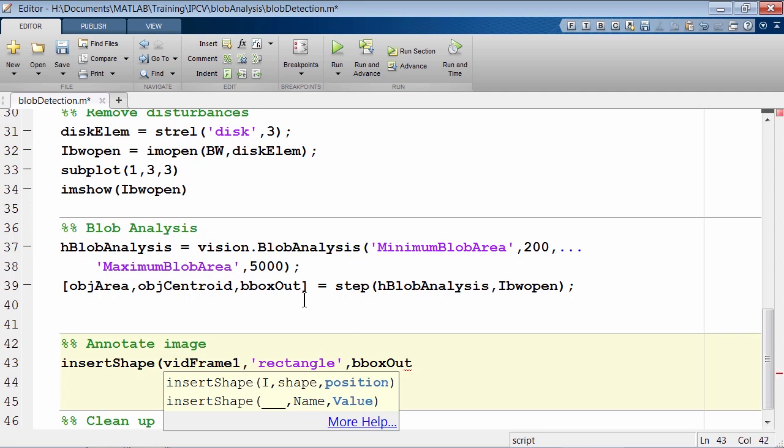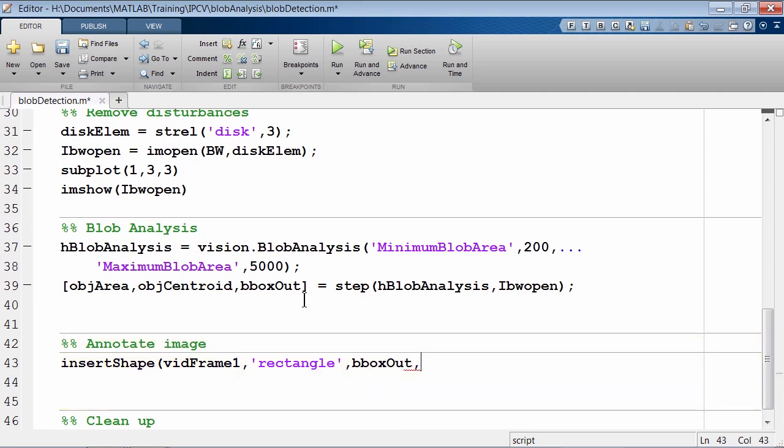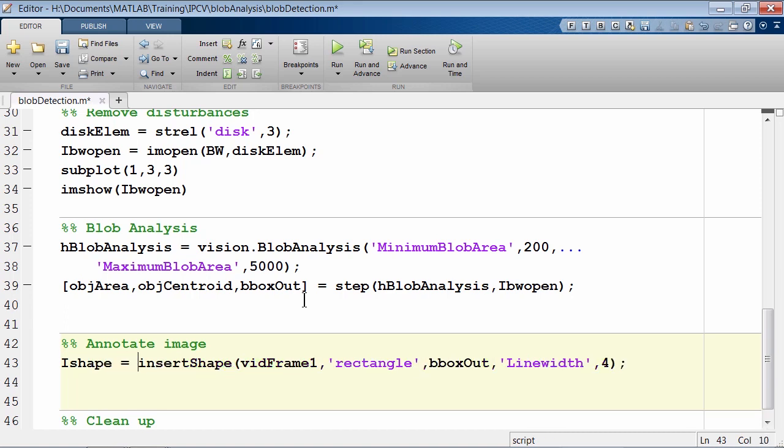Apart from these arguments, the insert shape also has several other arguments that you could set. For example, I could set the line width property to 4 for a thicker rectangle to appear. Please refer to the documentation for more information on additional parameters and their values. The output of insert shape is an image with the inserted shape. So let's set this to a variable called iShape. Note that the default color for the shape is yellow, which will look okay on our sample image, so we will leave it at the default value.